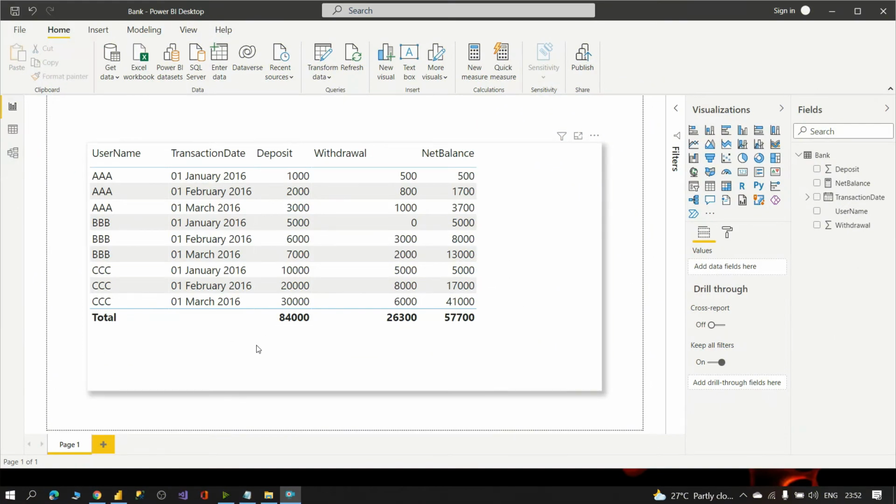Today we will discuss this interview question. We have a table with username, transaction date, deposit, and withdrawal, and we need to derive a column, net balance. If you observe here, for the username we have three users: A, B and C. For this user, for this transaction date, he deposited 1000 and withdrew 500. So the net balance will be 1000 minus 500 equals 500.